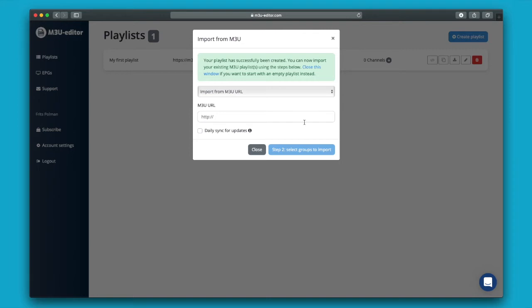In preparation, I have copied a link to a demo M3U file to my clipboard, so I can just paste that in here. Which allows me to go to the next step, the selection of groups to import.